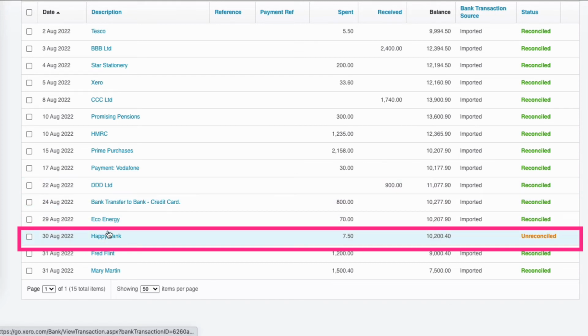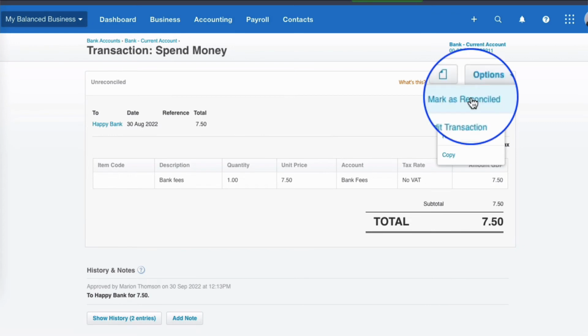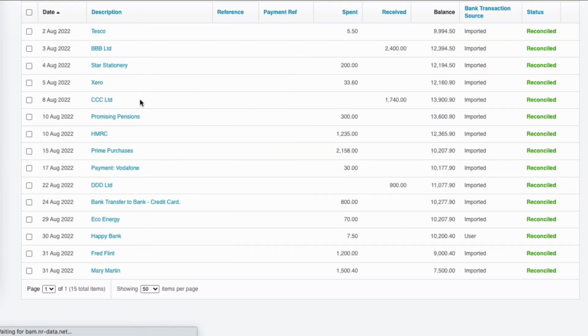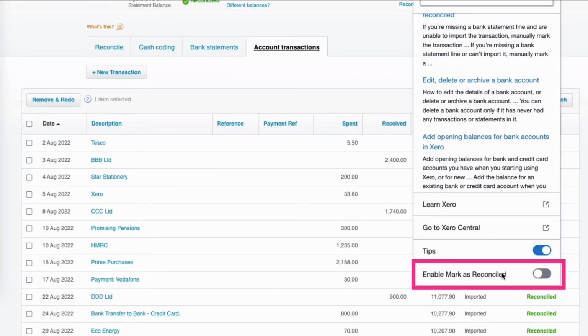So what we need to do is go into this transaction, go to options and say mark it as reconciled. If we go back, another way to mark a transaction as reconciled, and this works best if you've got loads of transactions, you can select them here and there's an option here to mark as reconciled. But because this is a new business in Xero, a new organization that I've set up, I'm hovering here, but there's nothing there. And that's because at the very start, you need to go to the help in Xero, enable mark as reconciled, and we need to flag that.